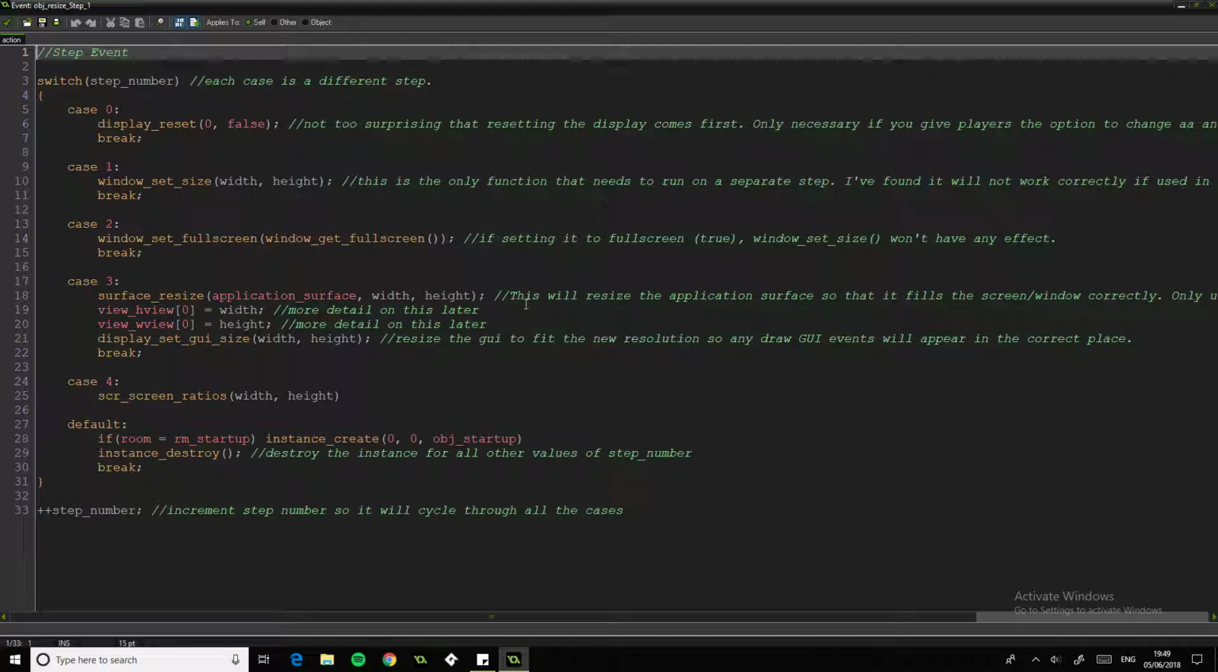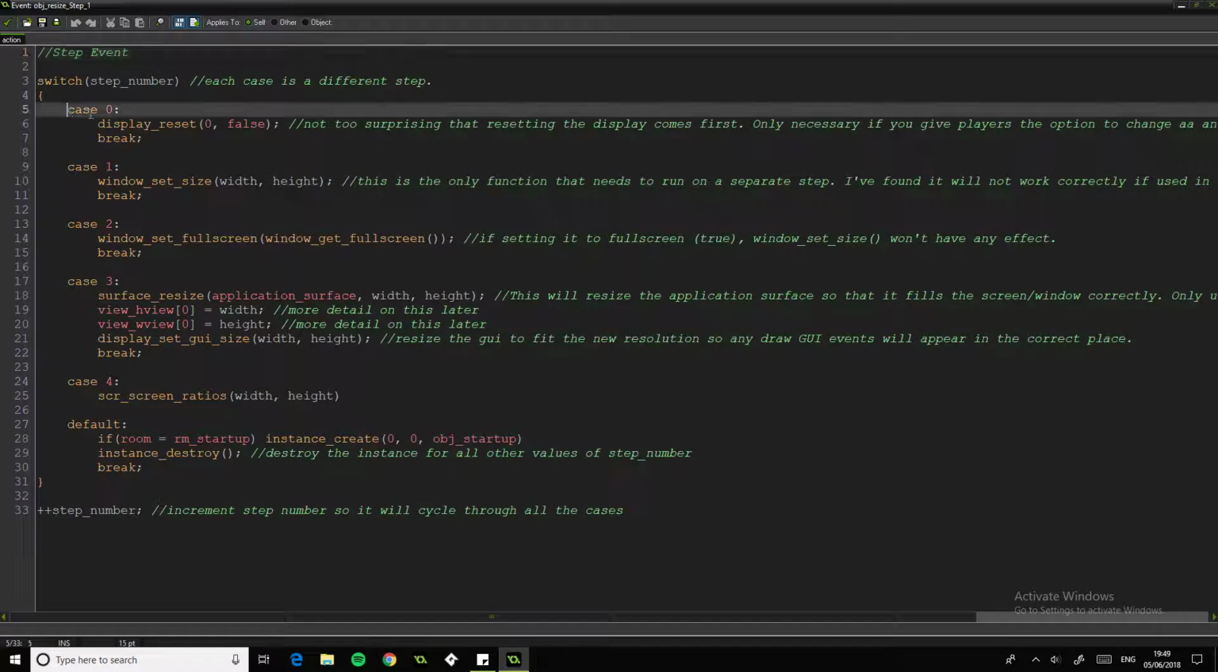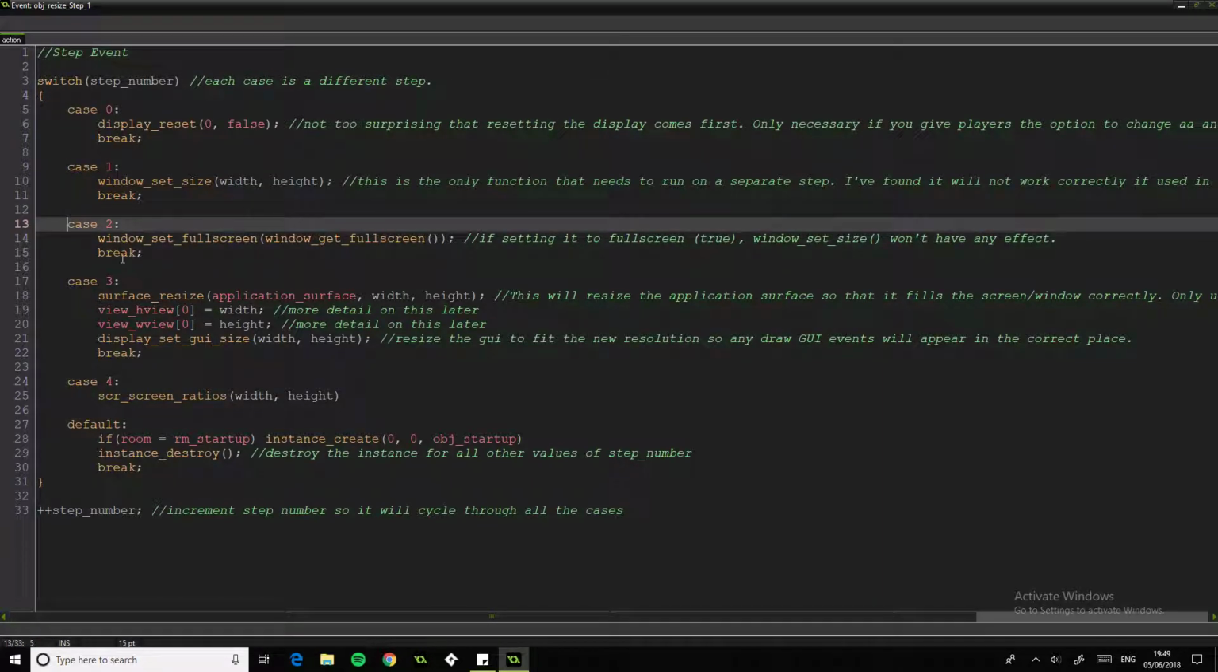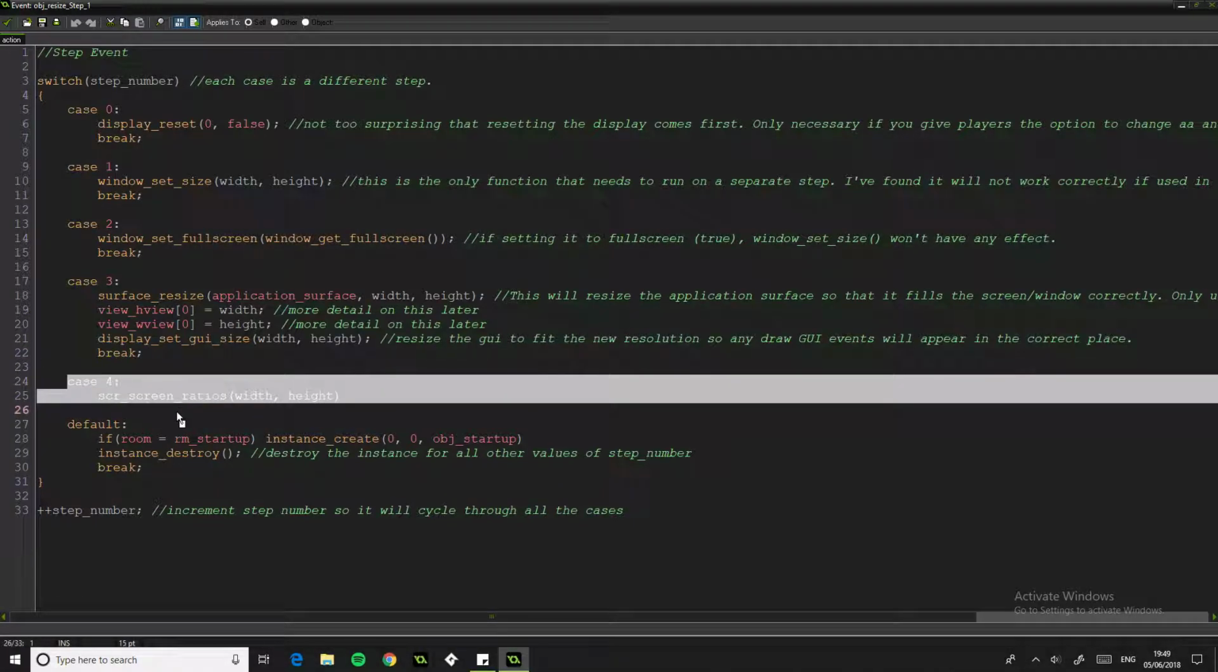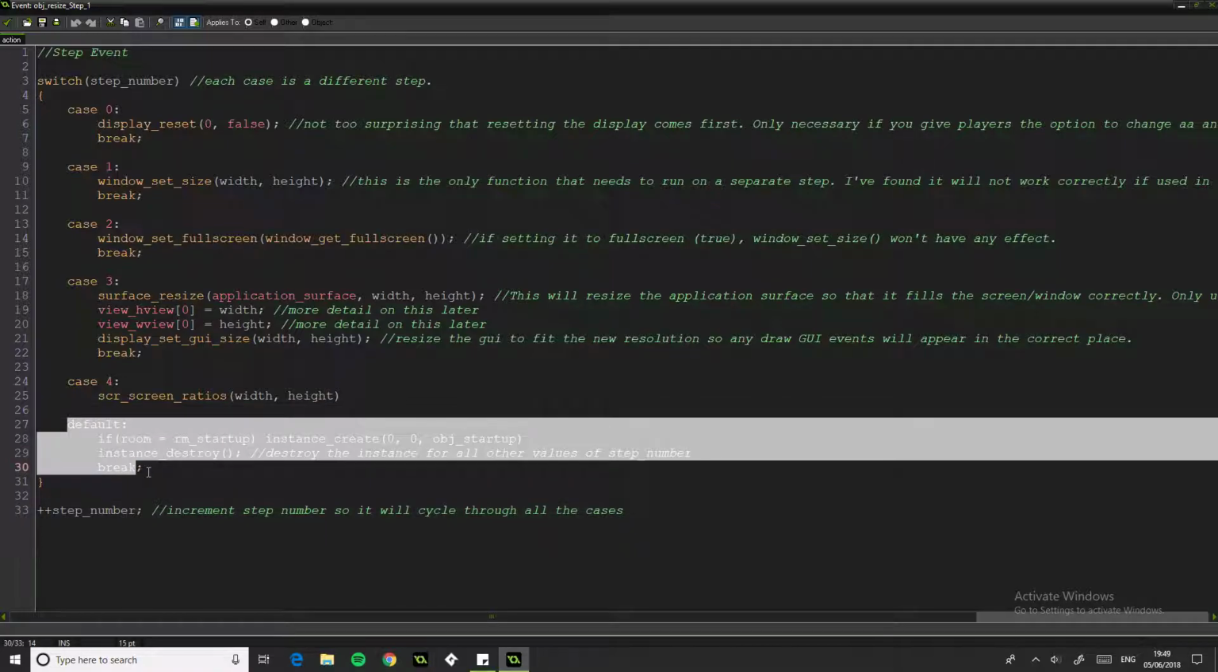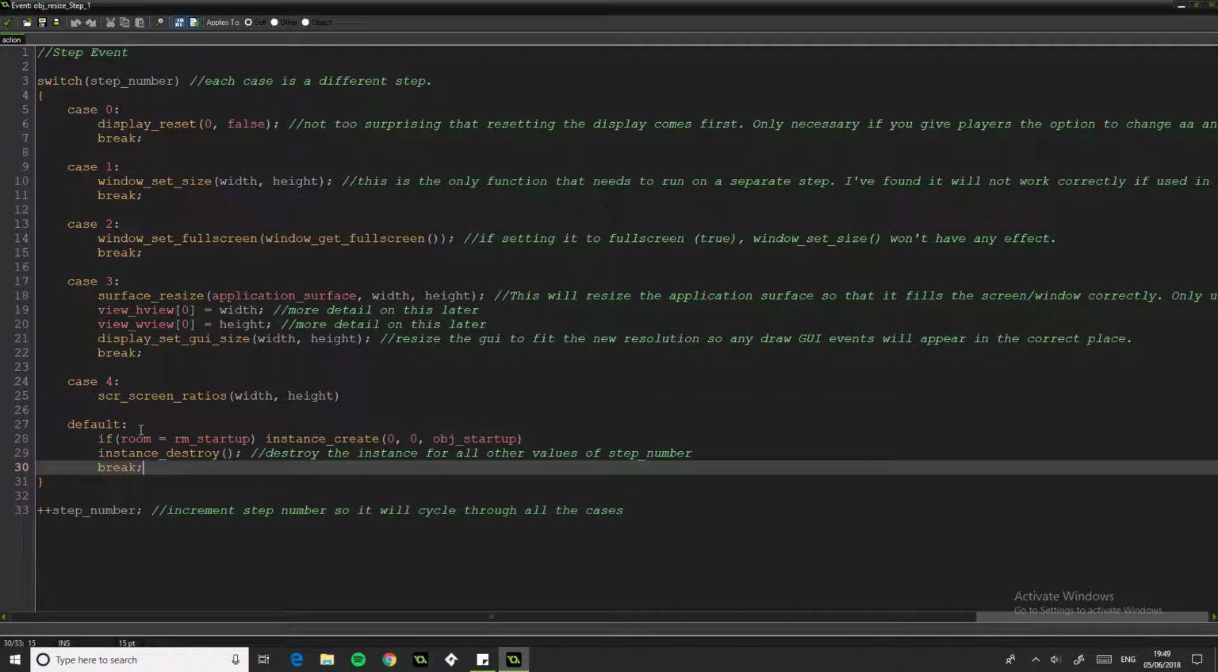This I believe was a script I got from an external website, I can't remember where, but effectively it works in steps within a step event. That's kind of confusing, but all you've got to think of is that this happens, then this happens, then this happens, and if something goes wrong it defaults to this. Okay, that's kind of simple. It's not that hard to grasp, it's just something we've never really done before.